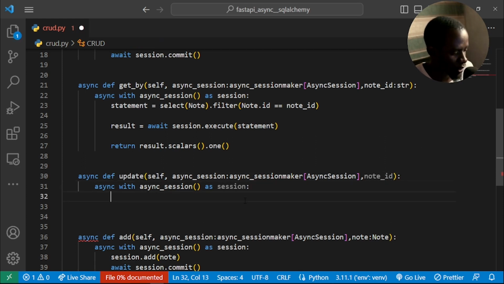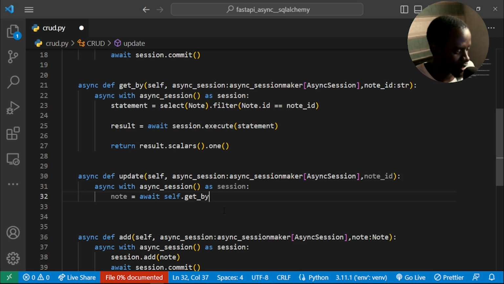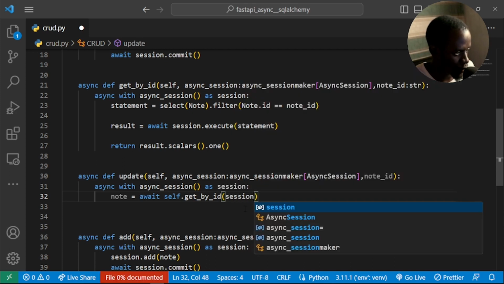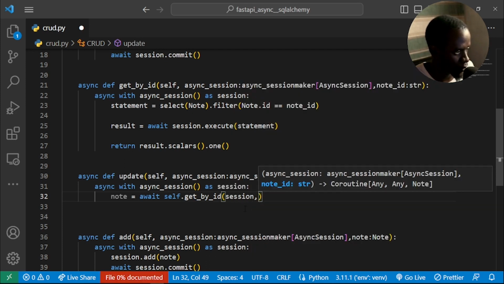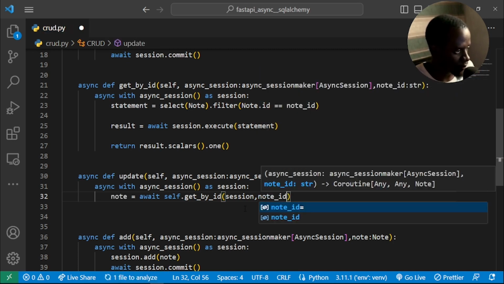Now our node here will be equal to a call to our get by. So we shall say self.get_by, and in this case, let's define this as get_by_id to be more clear. So it's going to be get_by_id, and here we're also going to modify this to self.get_by_id. Now we shall also have to provide the session, and then we shall also call our node ID.